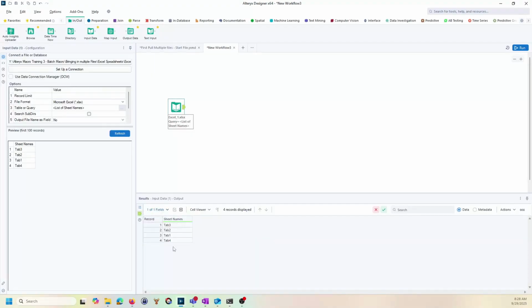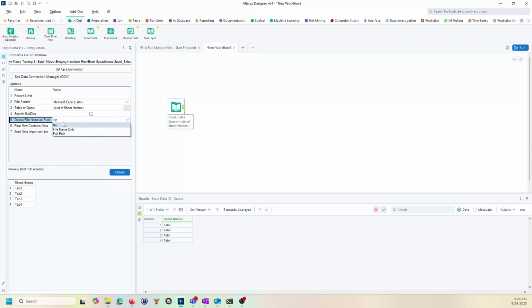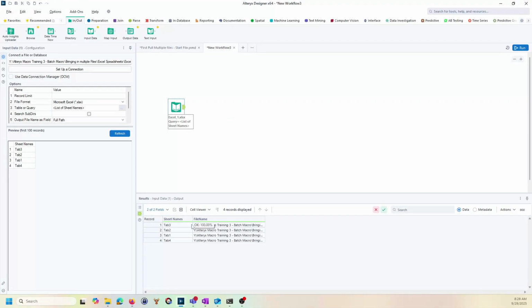And it enumerates the tabs that are in the spreadsheet. I got 4 tabs in that particular spreadsheet. Okay. Now, in addition to that, I'm also going to want to open this up and grab the full path. And the full path will allow me to get the location of the file as well.